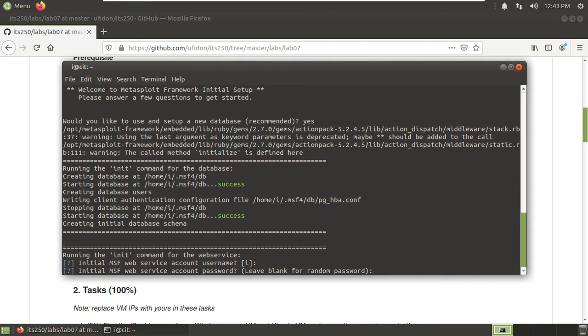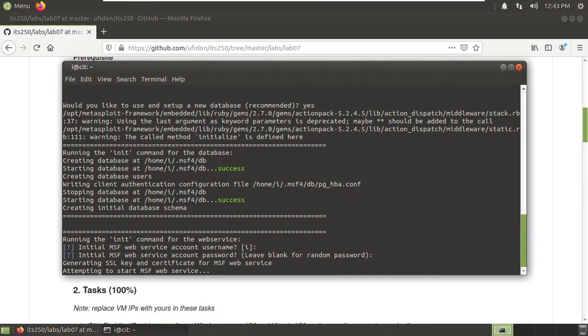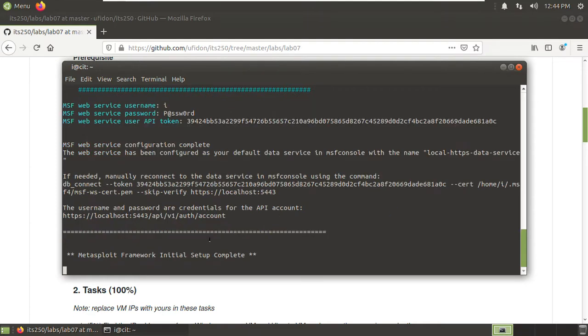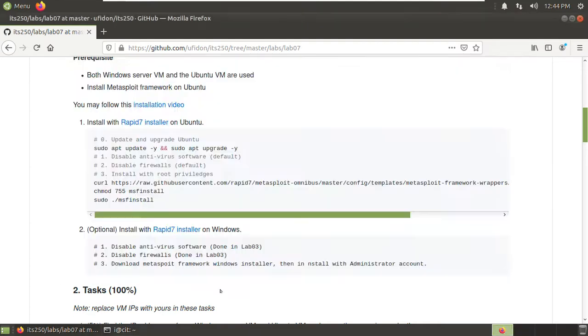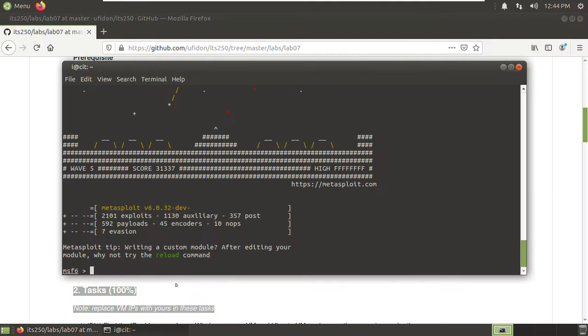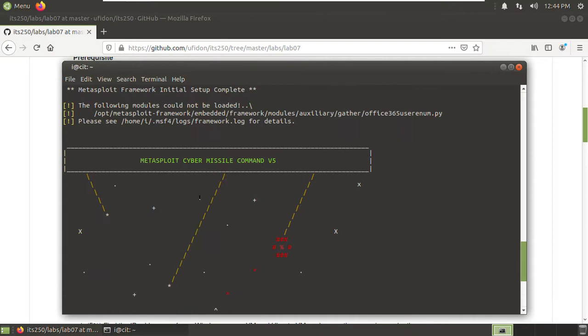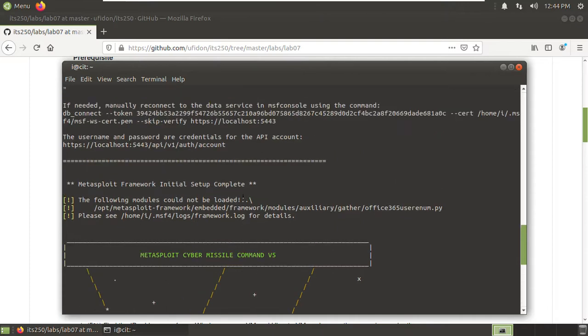Please pay attention, this password does not show up, so you need to pay attention whether you typed it correctly. So here, we need to save this information. Username, password, I typed here. Okay, now you see everything looks good, right?